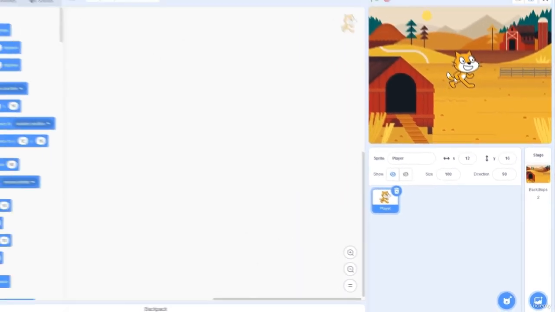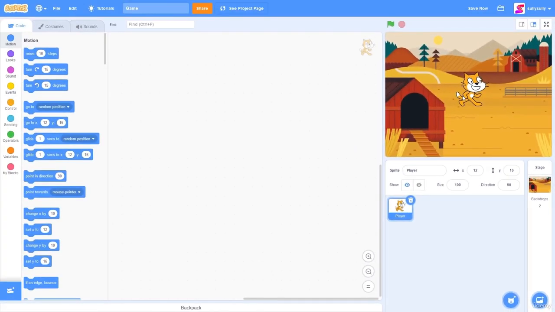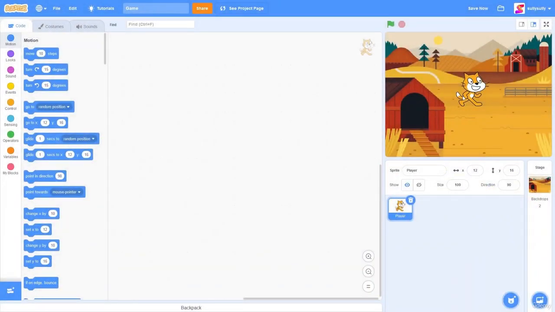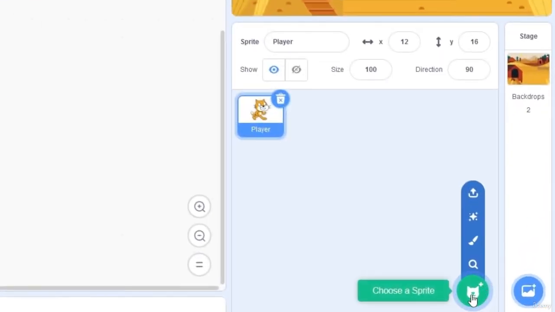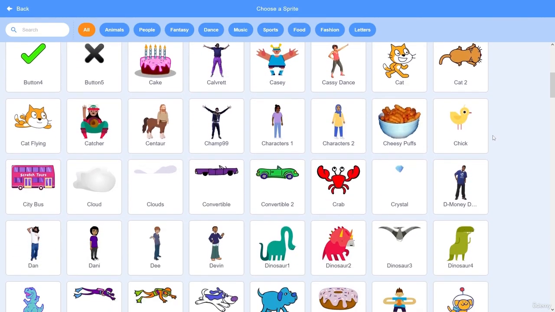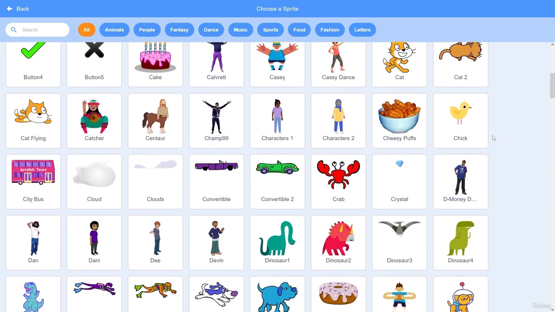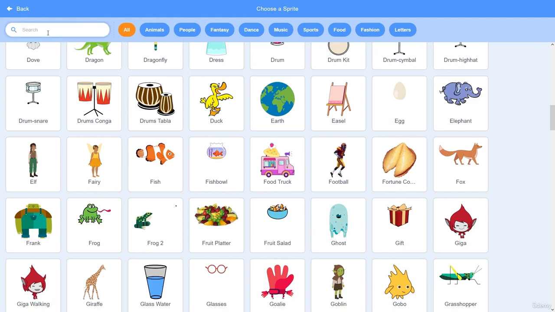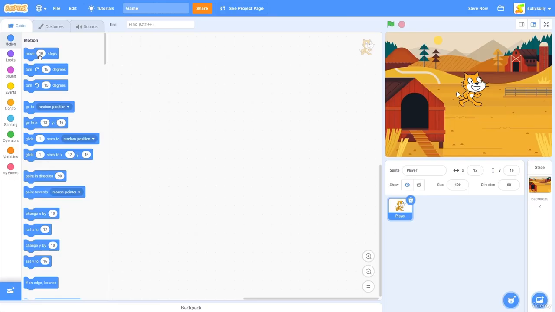Cool. So in a game, we have two things. We have a player and an enemy. And you'll see that every single game you play has that. So we have our player, but we don't have our enemy. How do we add it in? Let's go down here to choose a sprite and click on it. And here you'll see a wide range of things in the library. So you're going to choose something that you think is going to be the enemy for your game. Since a cat is the main player, I think the most obvious choice would be a mouse. Okay, so we have our mouse on the screen.